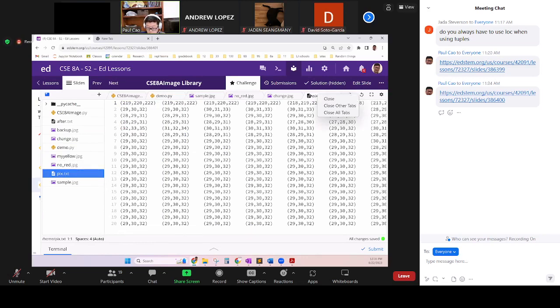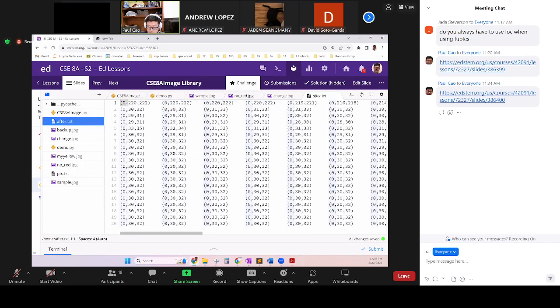Let me see. Can I do them side by side? Can't seem to be able to do that. But the idea is, this is the original, it's 219, 220, 222. If you look at after, it's 0. So the red component is removed. If you look at all these things, all the red are zeroed out. The other parts remain unchanged.